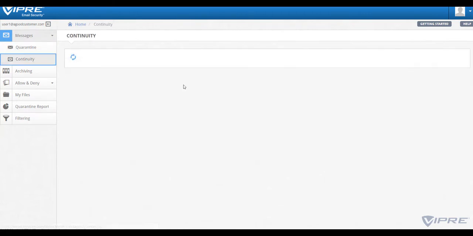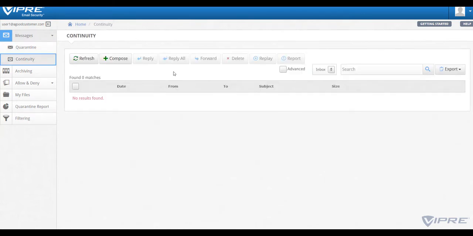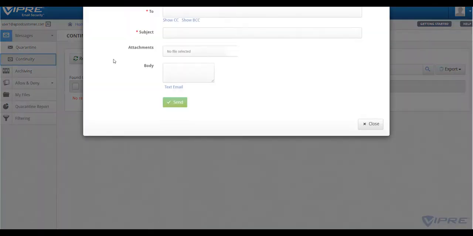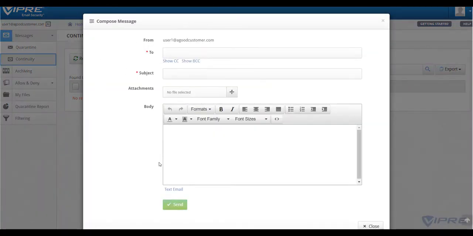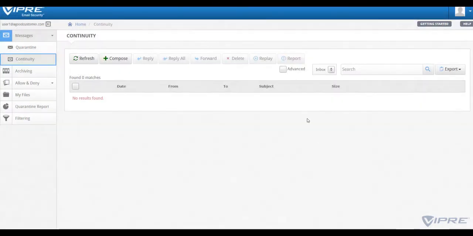Under your continuity tab, if you do ever have an outage situation, you're able to send and receive emails from the VIPRE email security console. Simply hit the compose button and you're going to be able to continue to write a message, with the to, the subject, any attachments, and type up your body. Once the outage has come to an end, all these messages will appear in your inbox.